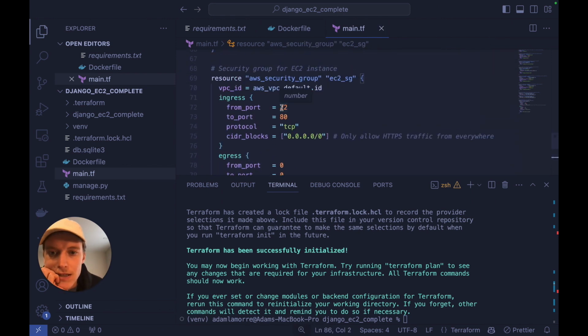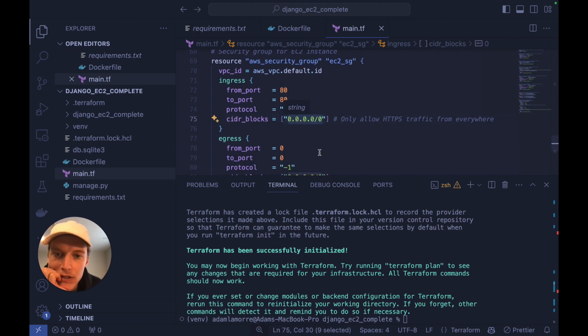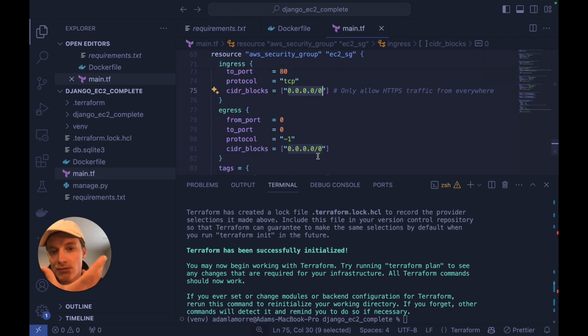So you can see that we're going to allow traffic from port 22 to port 80 for TCP. This actually isn't needed. We could just specify 80. We don't need 22, that's for SSH, so it could just be from 80 to 80. And that allows for HTTP requests, which are needed for web traffic. And then we're allowing any type of protocol on any port leaving to any IP address.